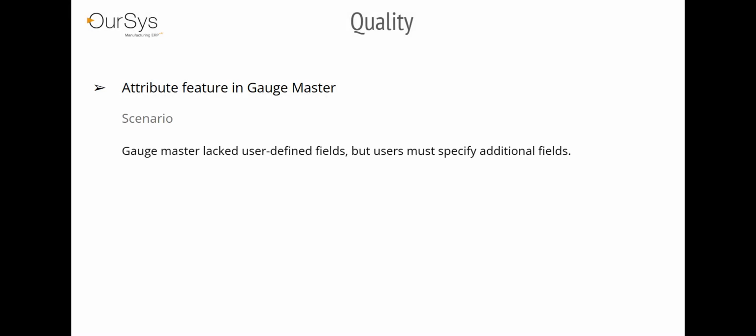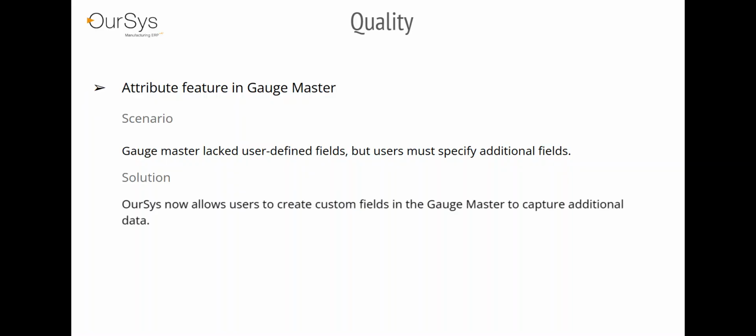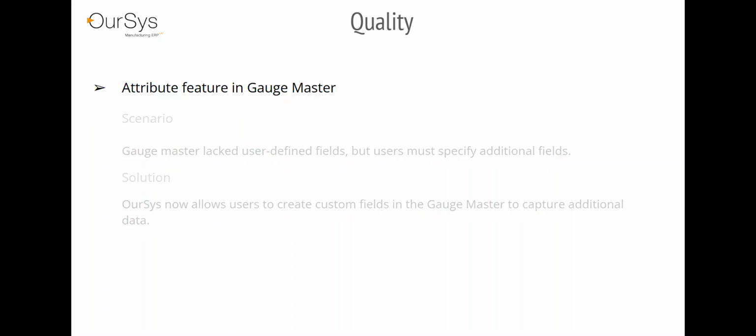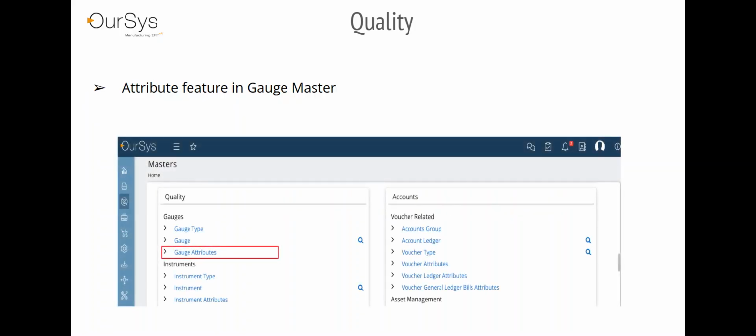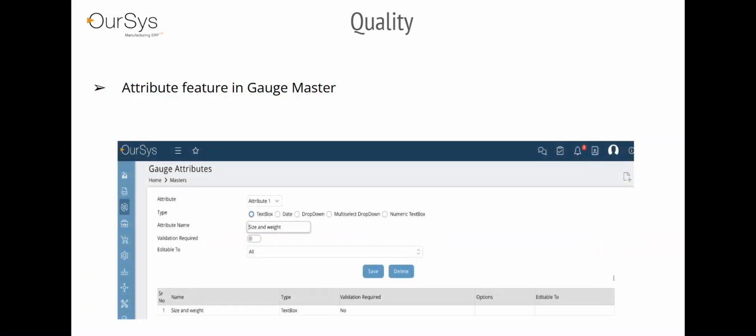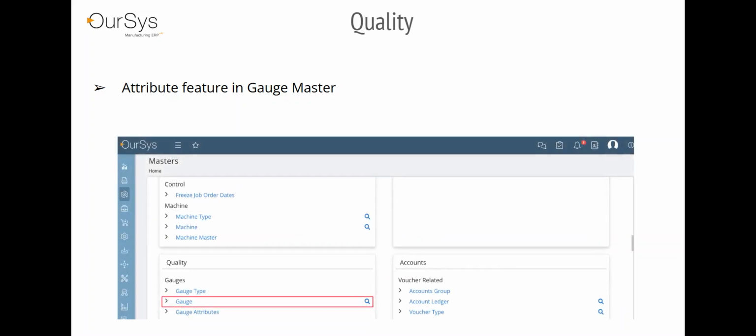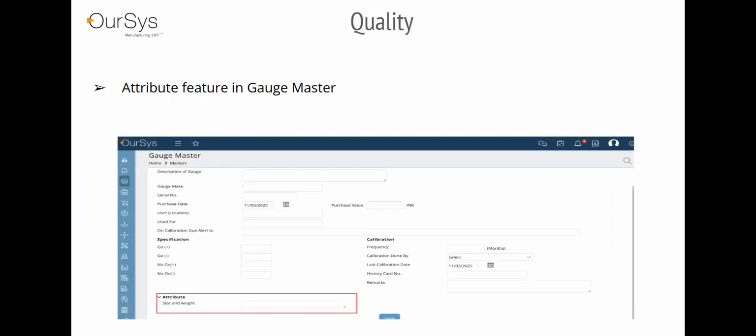Attribute feature in the gauge master. So similar to our previous instrument master attribute feature, a similar provision has now been added into our gauge master. Here also there was no additional field to save the information. We have also given an additional attribute feature in our gauge master. So here you can see we can update our attributes in this master, and while creating a gauge in the system, it will bring the attributes that we have created to store additional information.